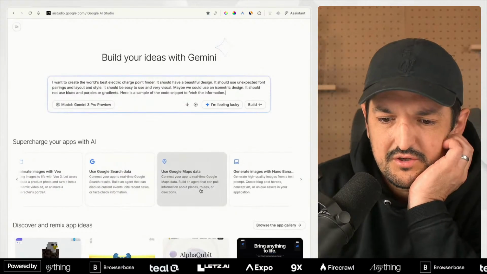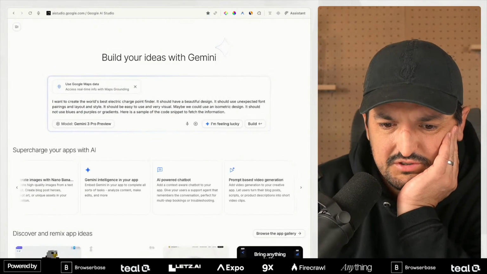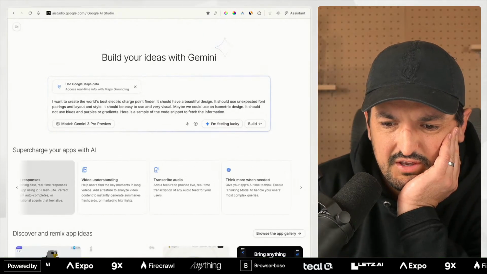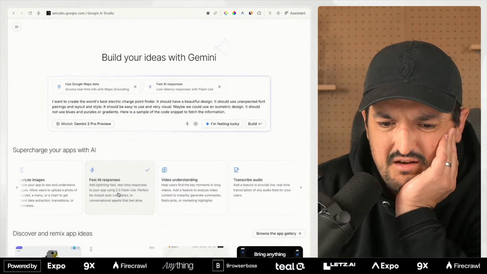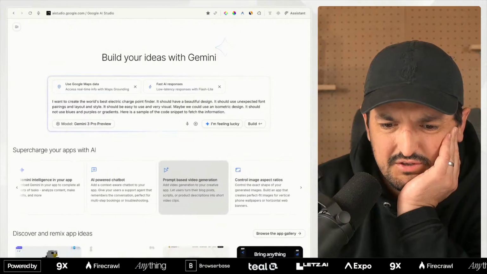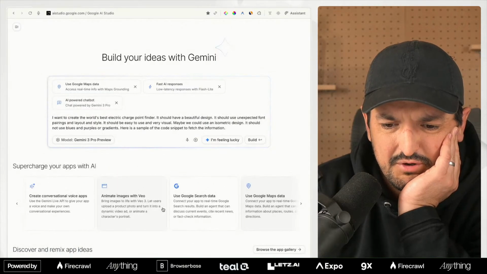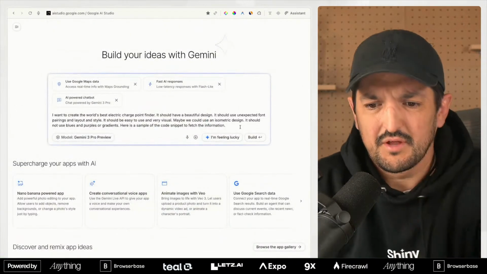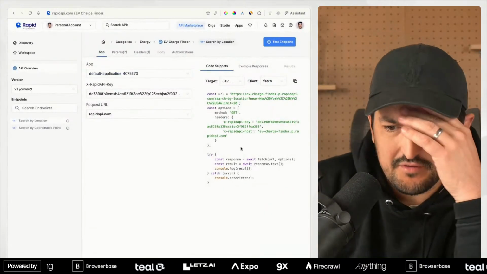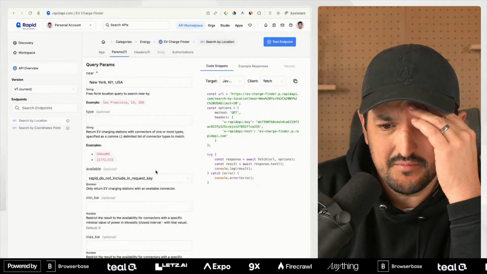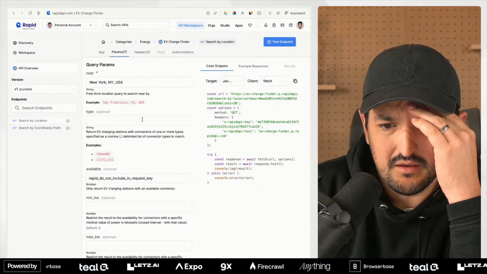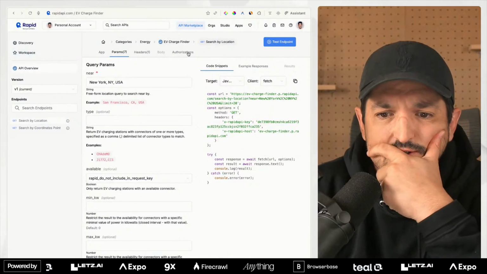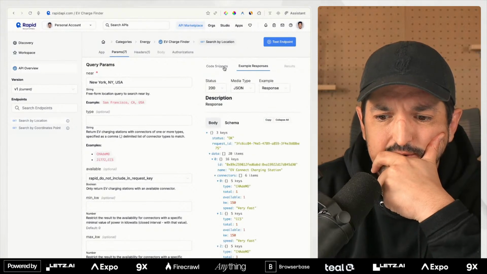I think in here we're going to use Google Maps data. We're probably going to use fast AI responses. We might use something like an AI-powered chatbot. Yeah, we'll do that. Now what we want to do is actually grab this info. So search by location is this. Do they actually have the full docs here?